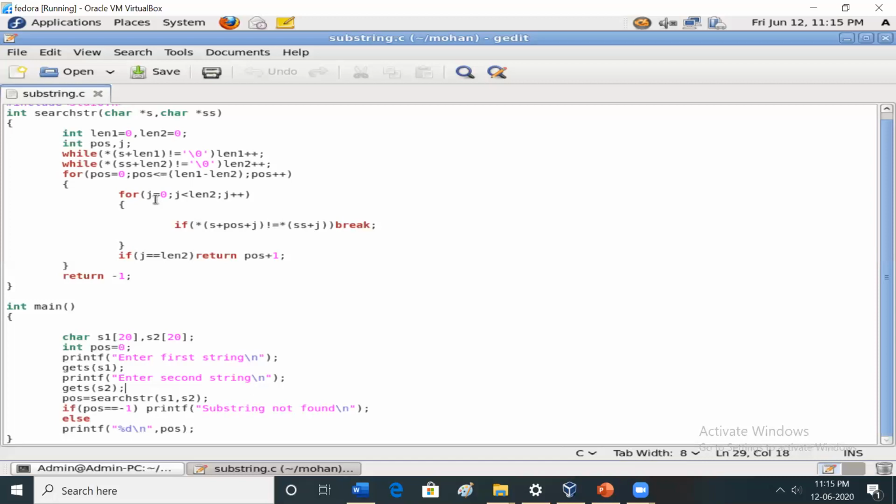Then if it is okay, it goes to another for loop. For j is assigned 0, j less than length2. Now here, with respect to the substring, this j is assigned 0, right? With respect to the substring, it's going to keep on incrementing the positions.